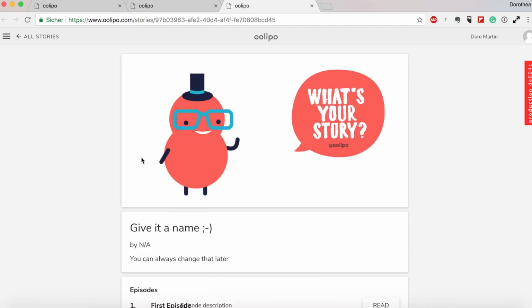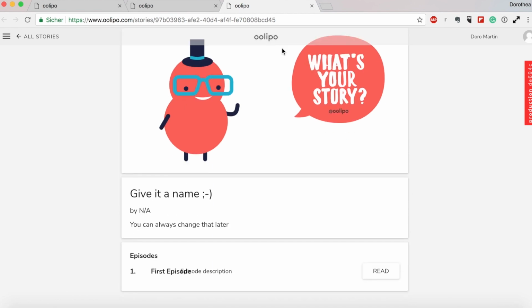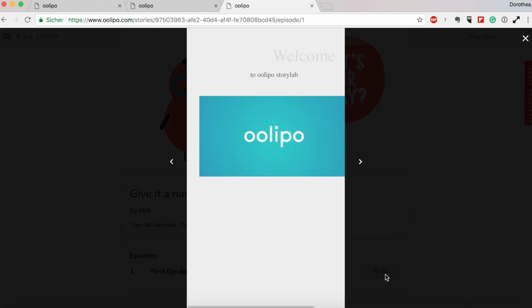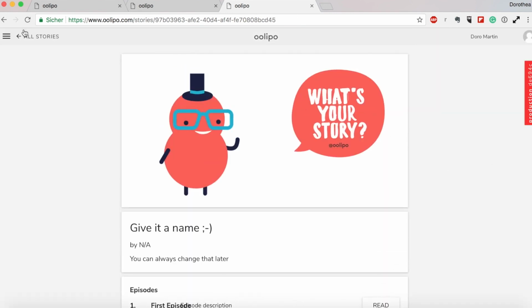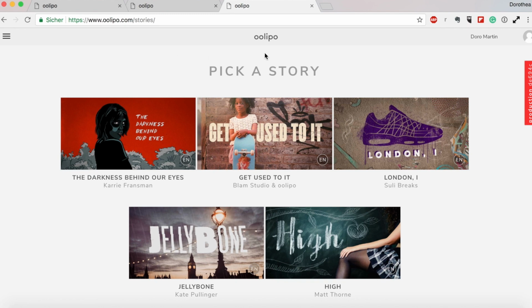So this will be how others who have this link will see your story on the web and how they are able to read it. The black screen in between, the transitioning, is still a bug we're fixing, but that's it for now. So now you're ready to create a story like this.